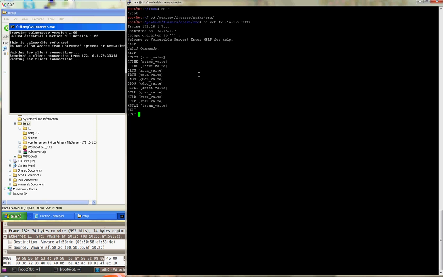So the stats command, the rtime command, the ltime command, the output is just what you usually find when you telnet to a port on a waiting server. Okay, so we need to try to break this.